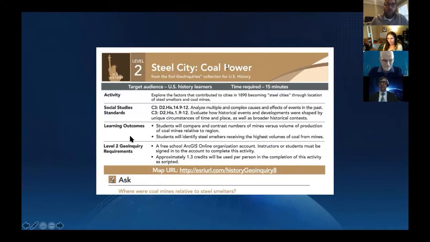And then the other thing to be aware of is for level 2 activities, you'll notice that there's a level 2 geo-inquiry requirements section. And one of the interesting things to look at is that it does tell you a little bit about how the credits will be consumed when you use this activity. Most of these activities use very minimal amounts of credits if you follow the activity as we've scripted it out for you.